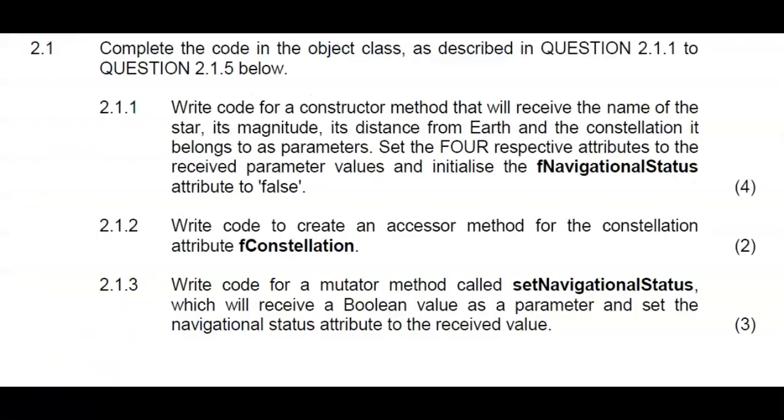So here is your turn to practice again. Press pause and try 2.1.3 and write a mutator method. You will see here that it says that you are receiving a Boolean value, so that would be my parameter, and that is used to set the navigational status attribute.